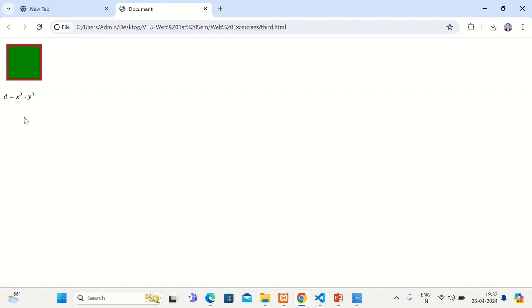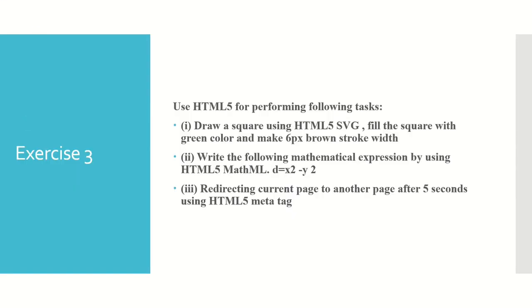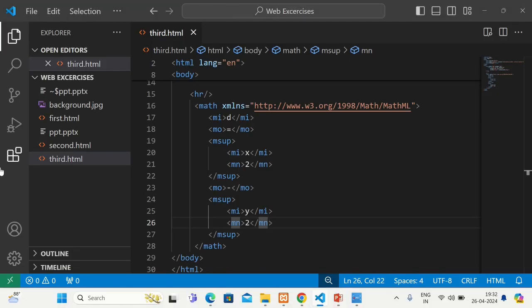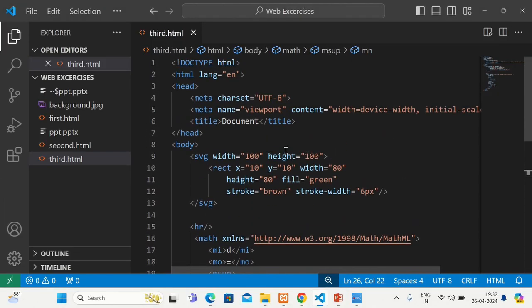The third and final task here is to redirect to a specific web page using the concept of the meta tag. There is also one more constraint here, which is to get redirected after 5 seconds. This we can achieve with the help of the meta tag. So let us try to do it. In our current exercise, let's go back to our head section. This is where we should write the meta tag.